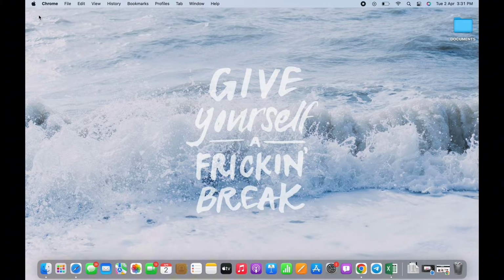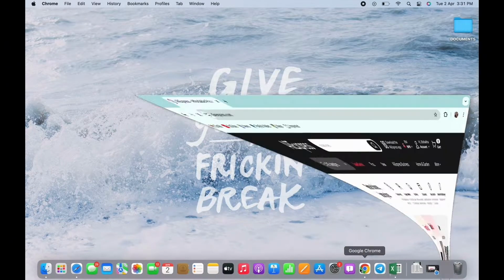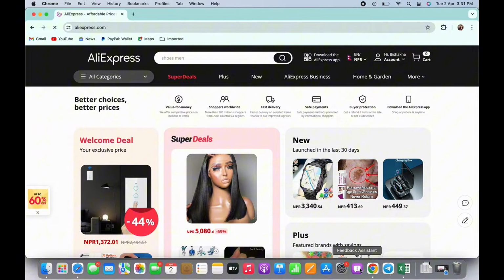I will take you through the step-by-step process on how to delete AliExpress account. Now let's get right into the tutorial. Firstly, go ahead and open your preferred browser and in the search bar search for aliexpress.com. You will be led to the official webpage of AliExpress. Make sure you are signed in.